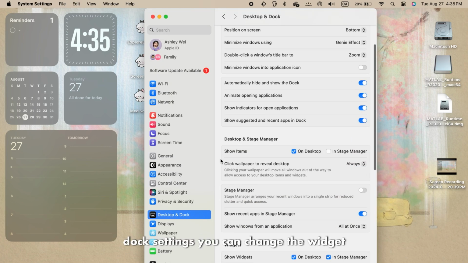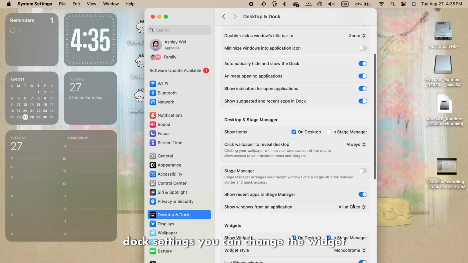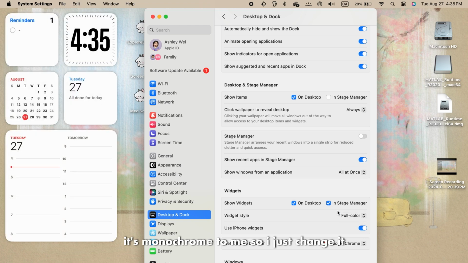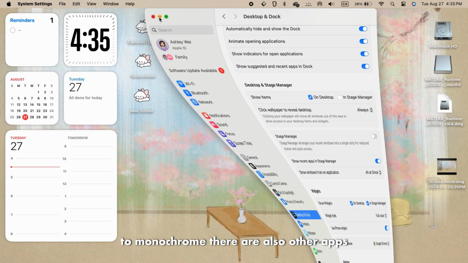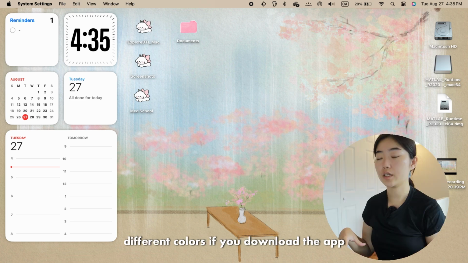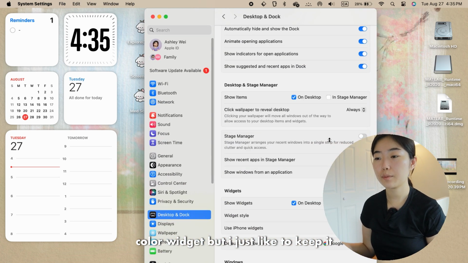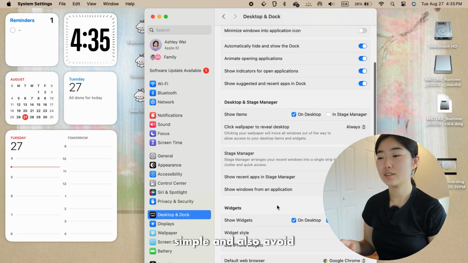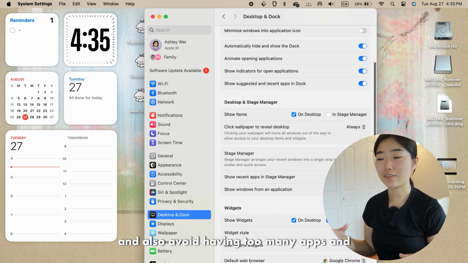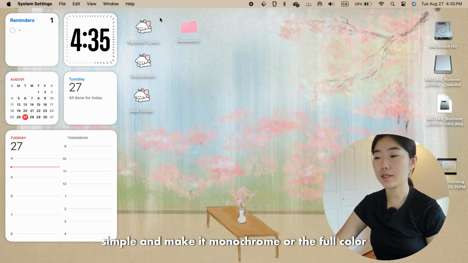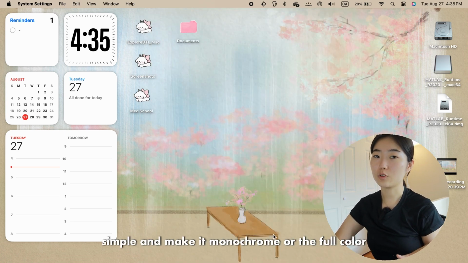In desktop and dock settings, you can change the widget color to monochrome. It just looks a bit nicer when it's monochrome to me, so I just change it to monochrome. There are also other apps that you can customize the widgets to different colors if you download the app Color Widget, but I just like to keep it simple and also avoid having too many apps and filling up my storage. So I just keep it simple and make it monochrome or the full color.